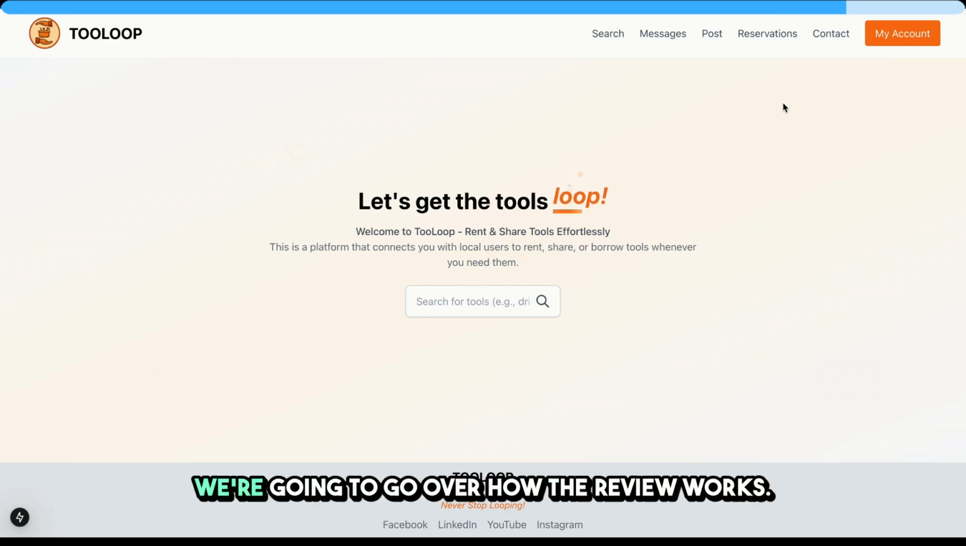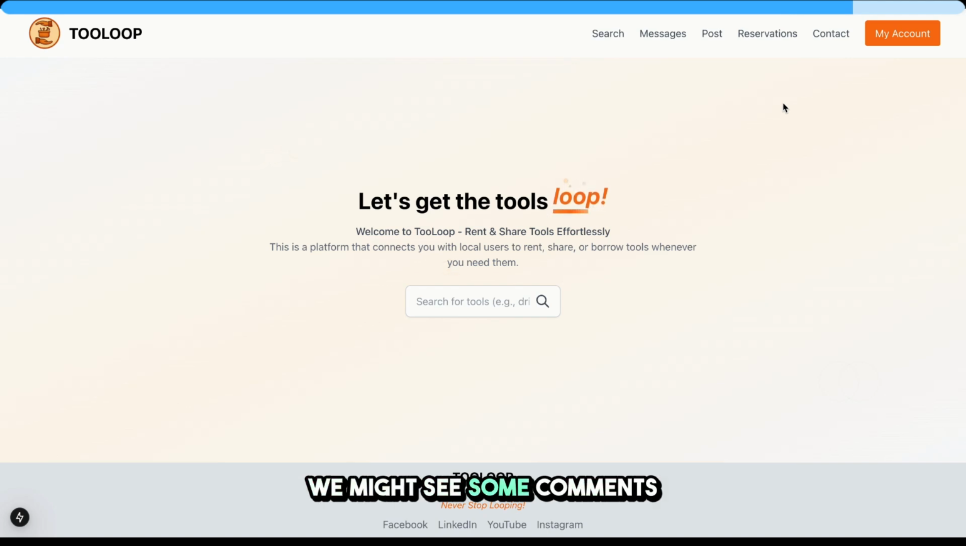So the agenda is we're going to go over how the review works. We're going to search for a listing, check the reviews, and see the overall rating. We might see some comments, and then after that we're going to leave some reviews of our own, and then we're going to end it up with submitting a report about something suspicious on our website.